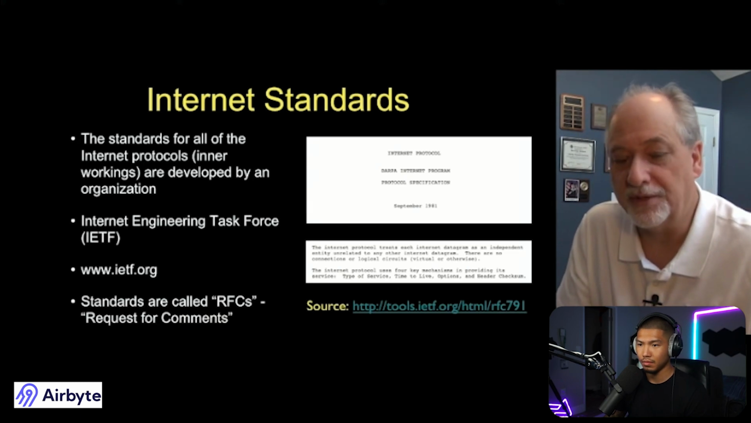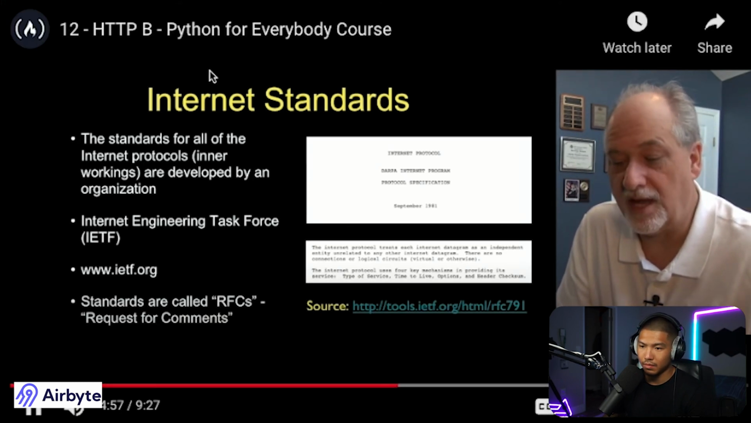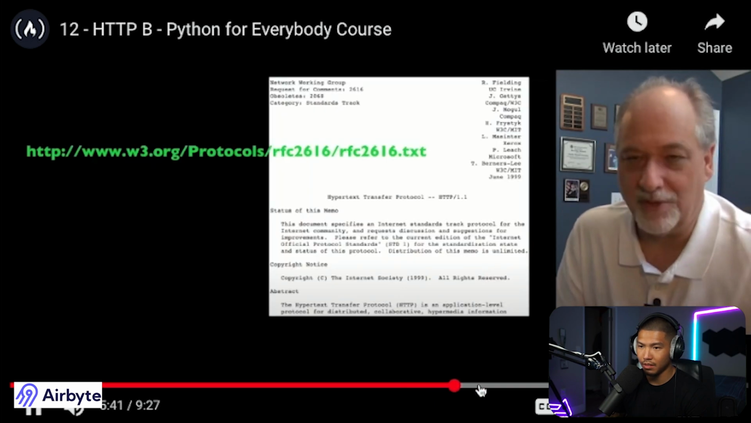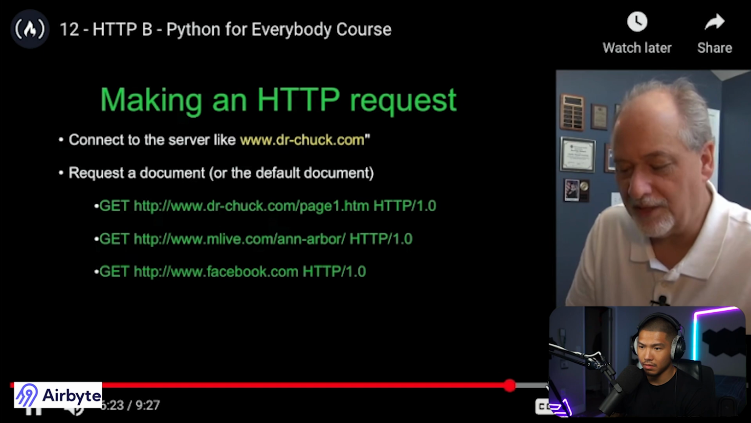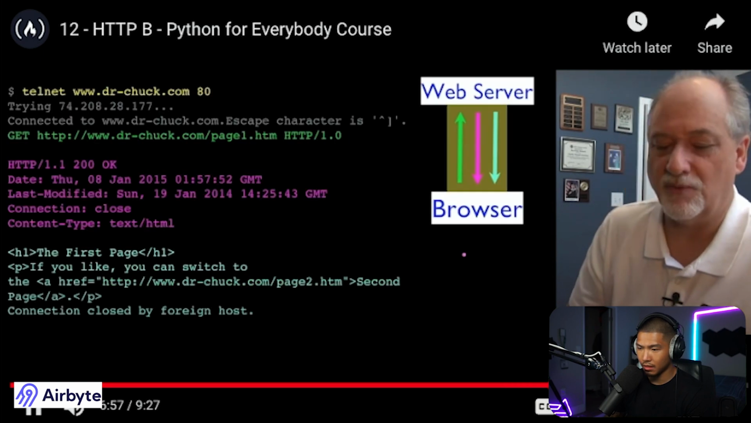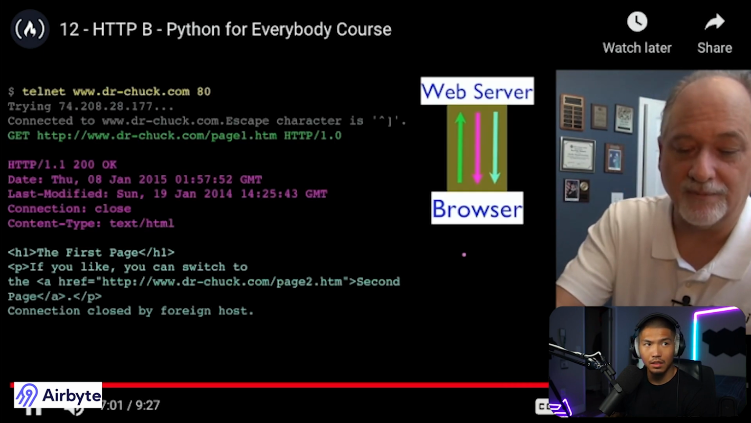These are standards that were built from the 60s, 70s, 80s, and 90s and continue to this day. Here's what a request looks like. This is how I'm going to get a document. We say GET the document, followed by a space. Telnet doesn't encrypt your data back and forth. We don't use it anymore. But it basically is a program that can open a socket to a host.